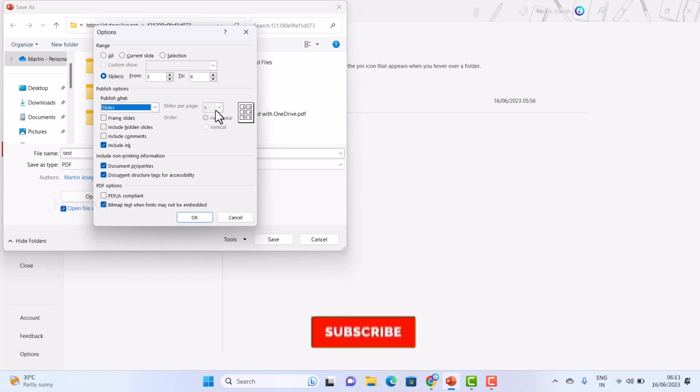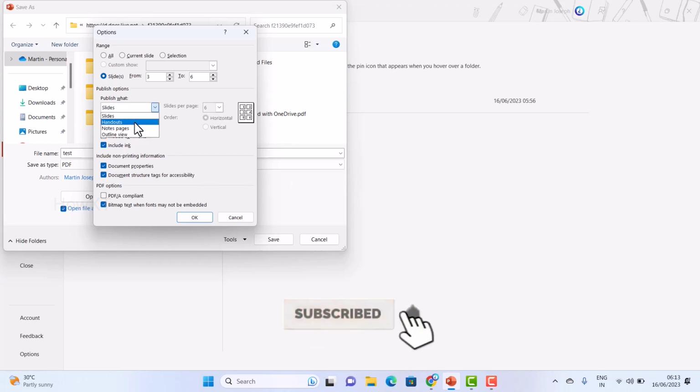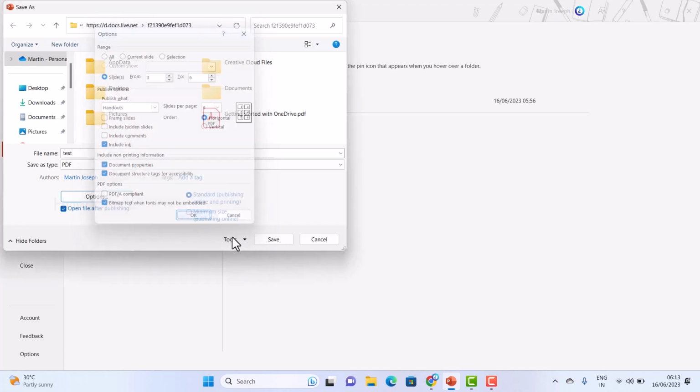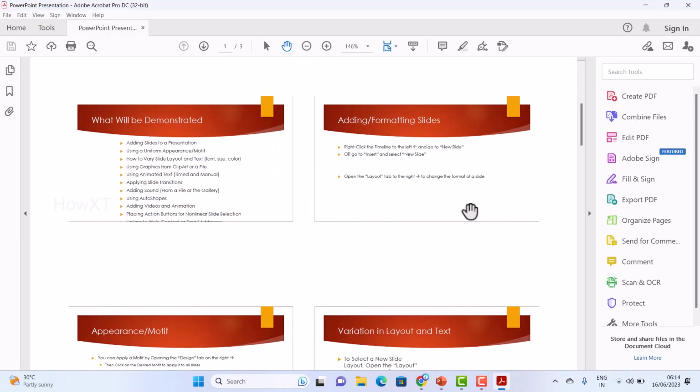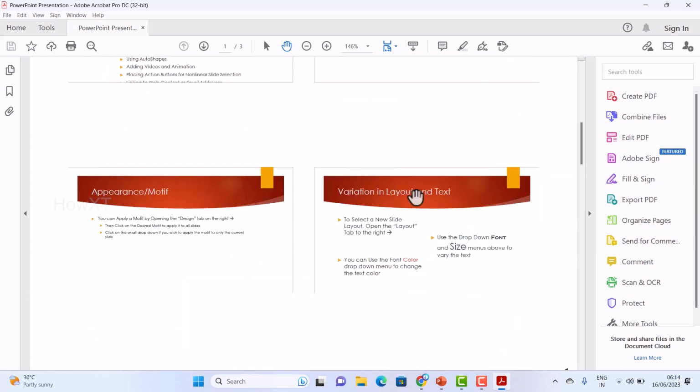If you want to make a single page as a PDF, you can make it as handouts. For example, a single PDF page has 6 slides. I'll show you how to do this. Want horizontal or vertical, you can choose. Just click OK here. Today's date is given. First slide, second slide, third slide, fourth slide, fifth and sixth will be on the single page.